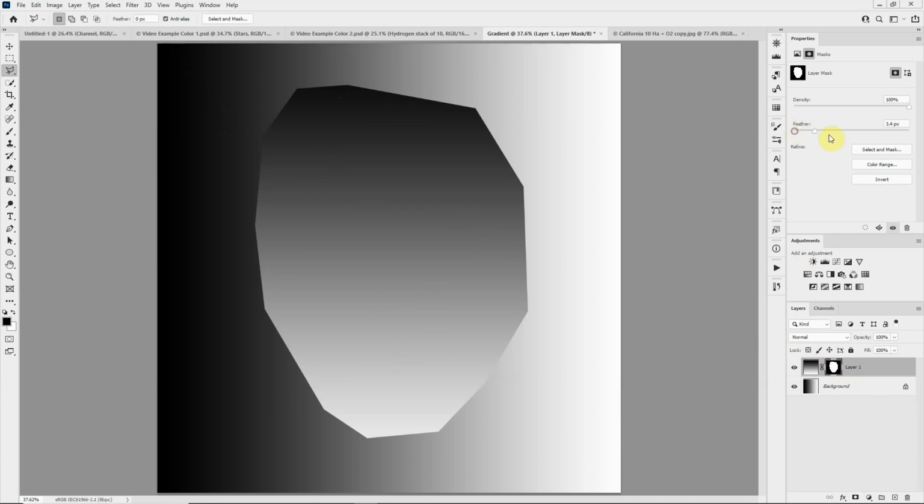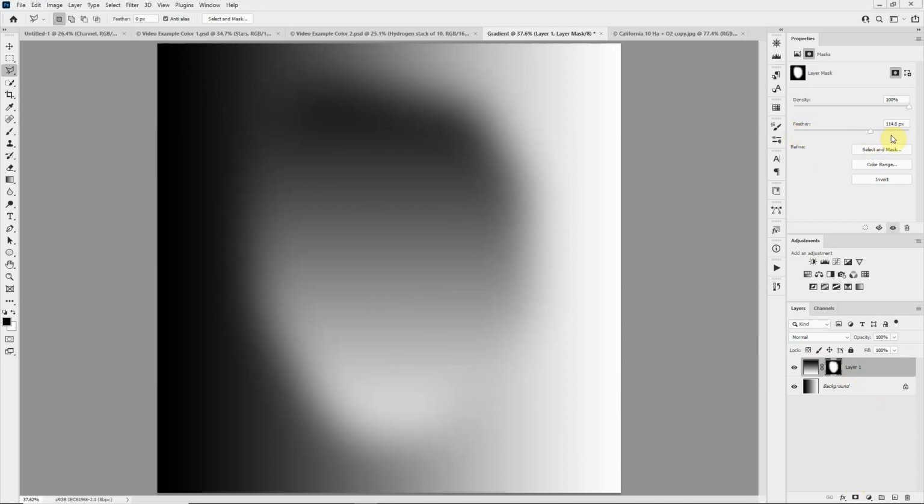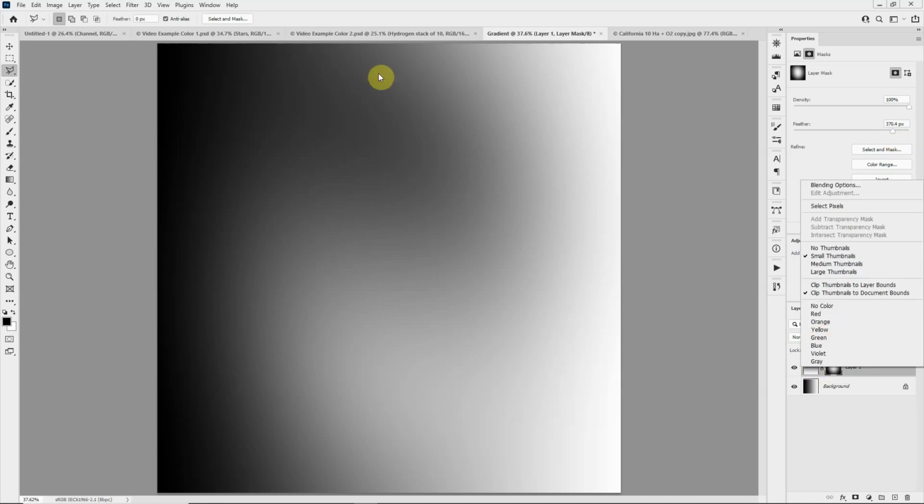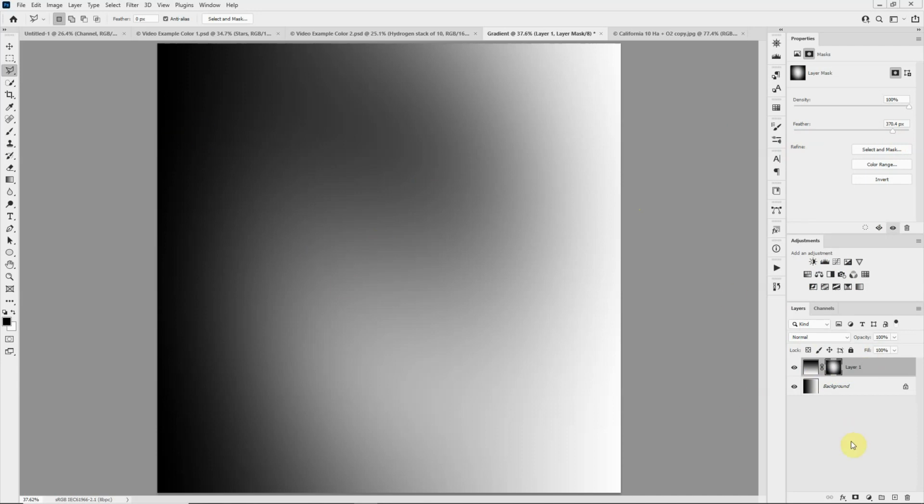Again, I can now feather this and get a nice big soft selected area. This will work whether you're on an adjustment layer or a pixel-bearing layer. You can adjust the feather, make selections, and so forth. This time I'm just going to choose to delete the layer mask.